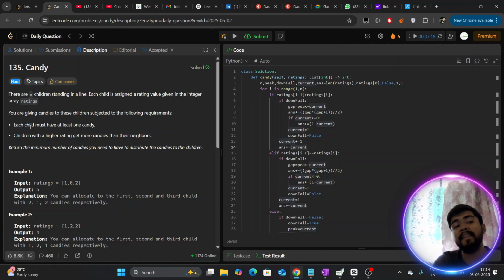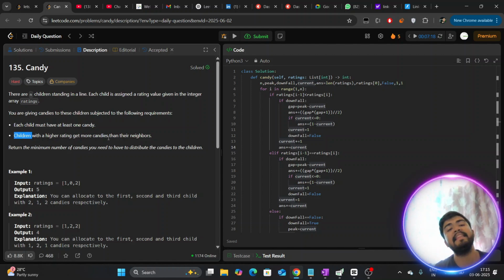What's the requirement? Each child must have at least one candy. That is the first rule that you can't violate. Every child should get at least one candy. The second one is children with higher ratings get more candies than their neighbors.